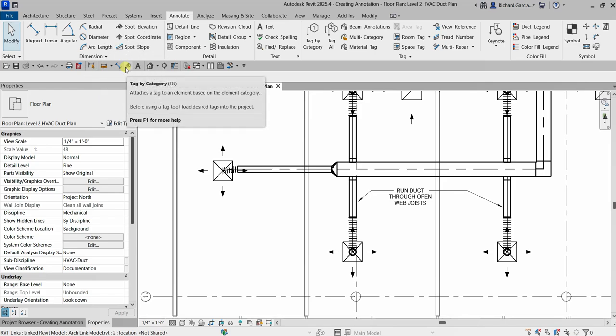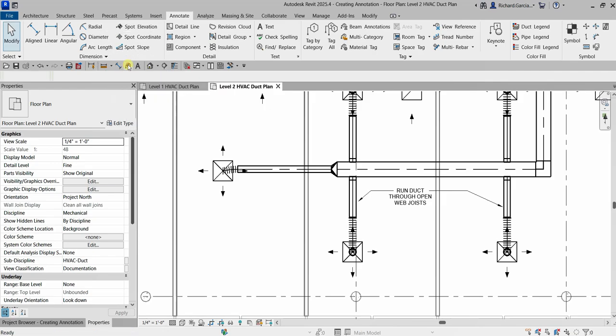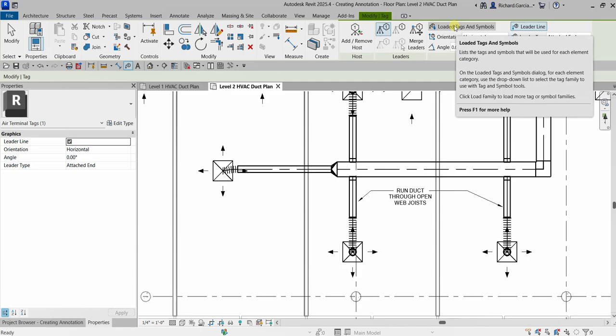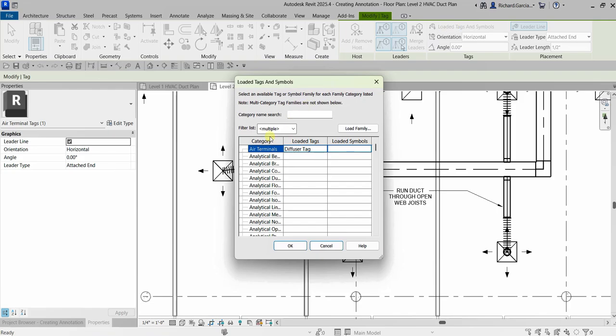Let's say I want to add a tag to my diffuser. I'm going to select tag by category. Before you click a diffuser or any element, you can check the loaded tags and symbols here. You can click that, and as you can see, for my air terminals there's already a loaded tag. The name of the family is diffuser tag. If I move the slider down and look for duct, there's the duct, and there's already a loaded tag here, which is duct size tag.